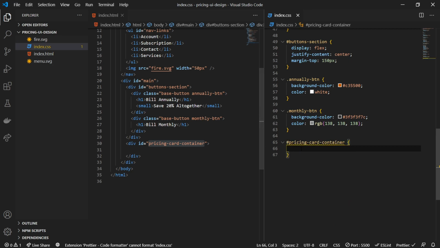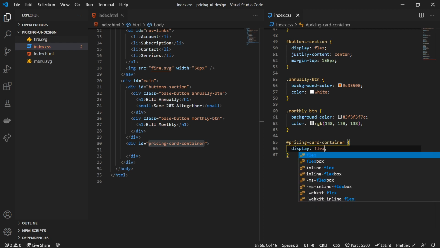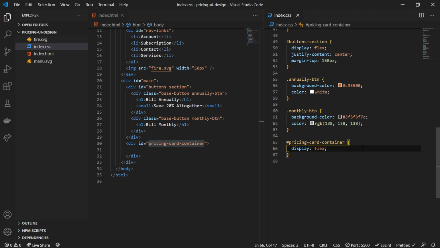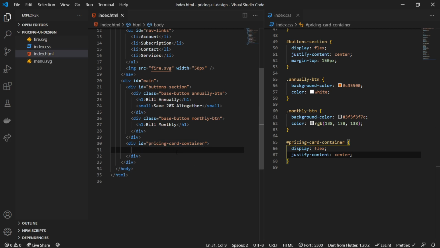Okay, and inside we're gonna have 3 cards, and you can imagine we're gonna set the display to flex because we want them to be on the same line. And I'm gonna set the justify content to center so that way it'll be centered.